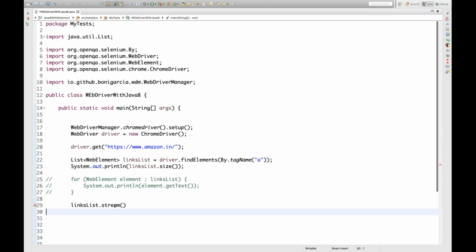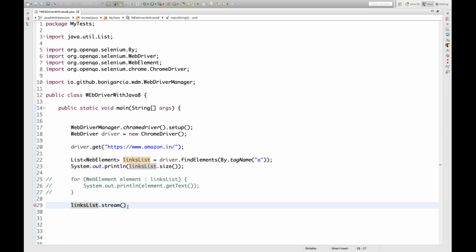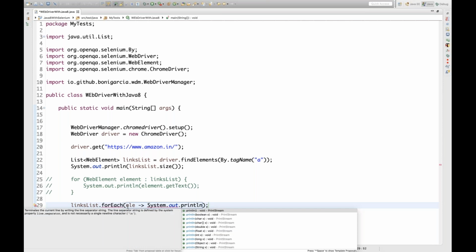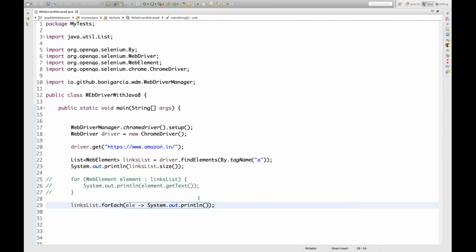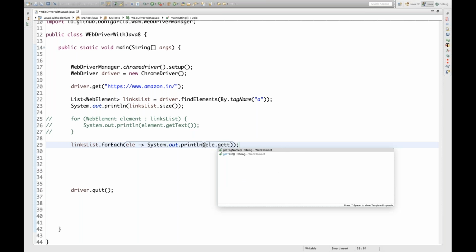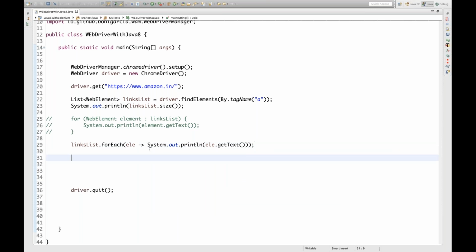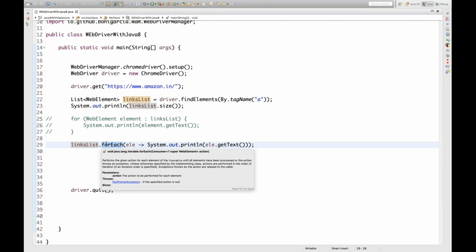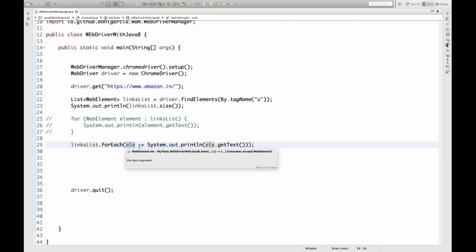Now I'll apply list dot stream. Instead of a stream, I'll show you that you can directly use a forEach loop over here and provide a lambda expression. You take any variable, let's say element or whatever you want to write, and you simply say System.out.println, and what do you want to print? I want to print element dot getText, you simply print it on the console. Simple. So in this list, I'm applying a forEach loop and I'm just maintaining one variable. Using this lambda expression, I'm giving this variable to this guy.